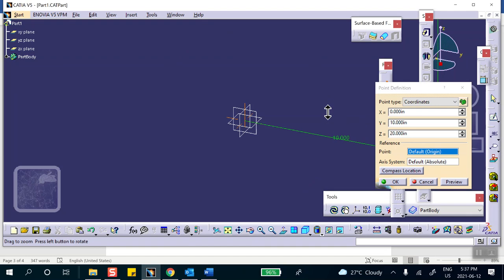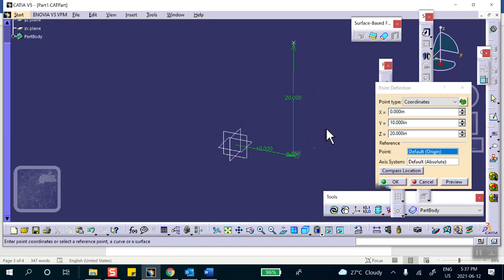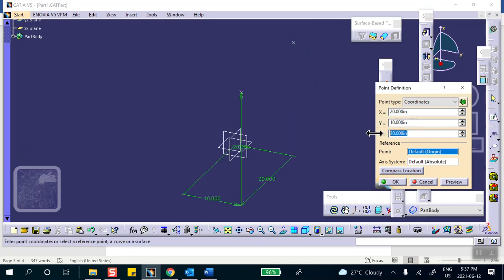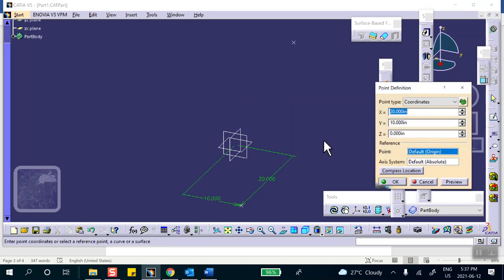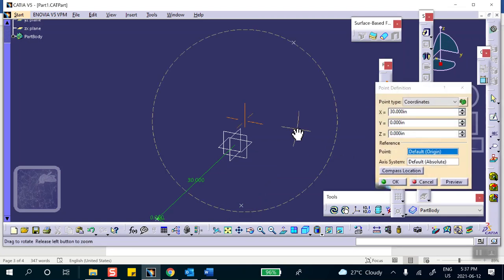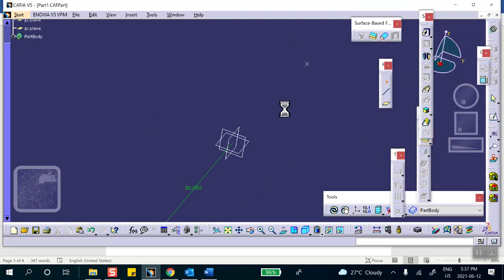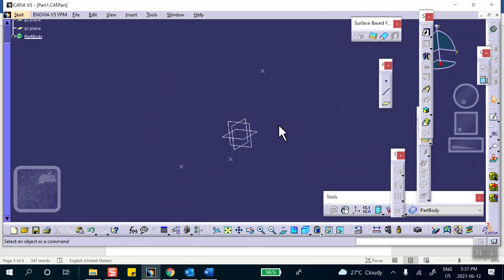Okay. Then another one, the coordinates of D, and the coordinate of D is 20, 10, and 0. Okay. And finally, the coordinates of C is going to be 30, 0, and 0. Okay. We are done. Cancel that. We are done with our 3 points.